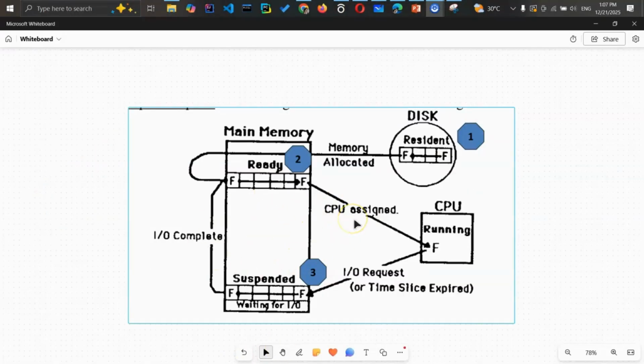This is the three-state transition diagram in operating system. First one is resident queue. It is waiting for memory on a disk. Second one is ready queue. In memory has everything it needs to run except the CPU. Third one is suspend queue. It is waiting for input and output transfer or to be reassigned the CPU.